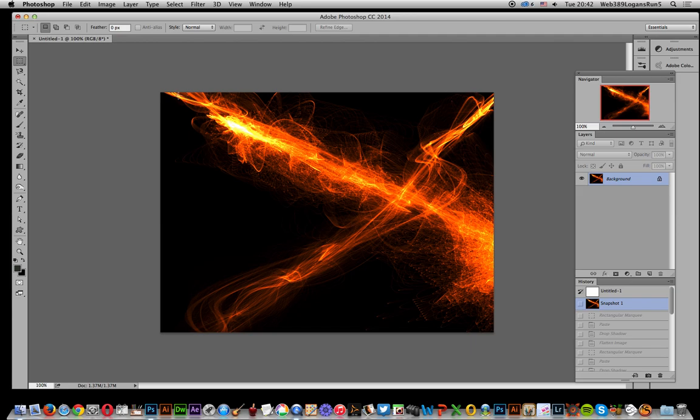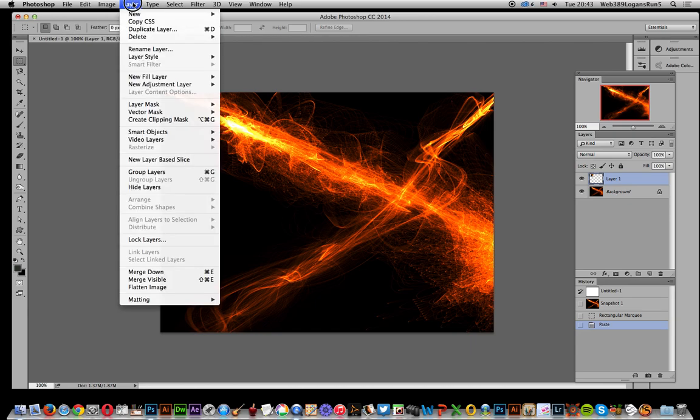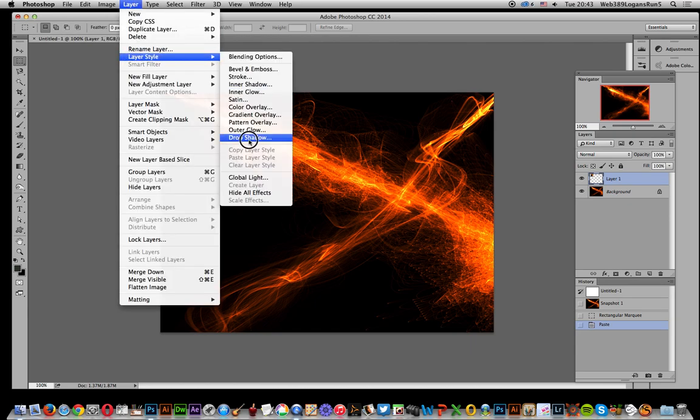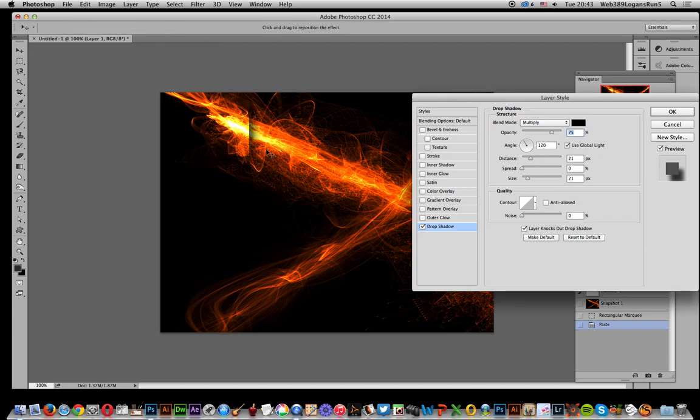Now first thing to do, just go over here with the tool and just select the region you want, and then just copy, Control C and then Control V, so you just paste it back and then just use the layer style and drop shadow. So you just create a quick drop shadow there.